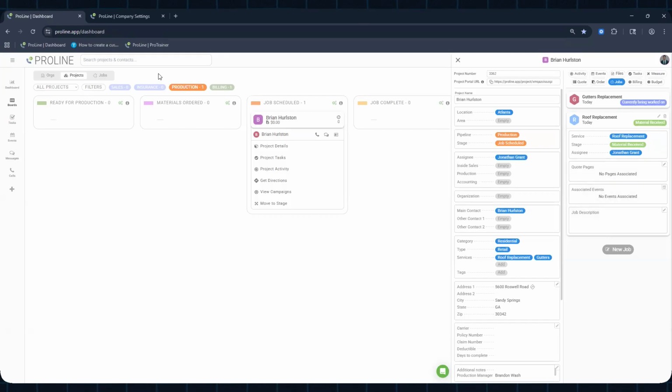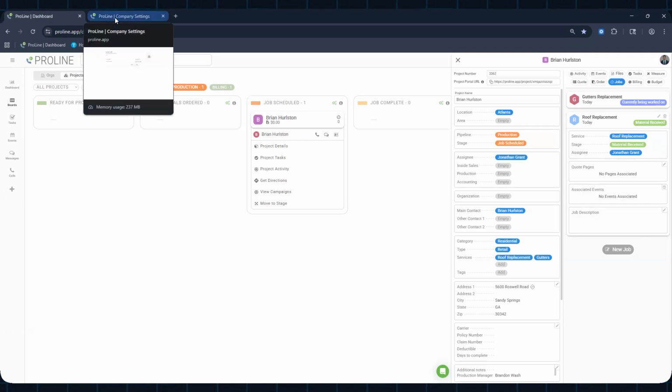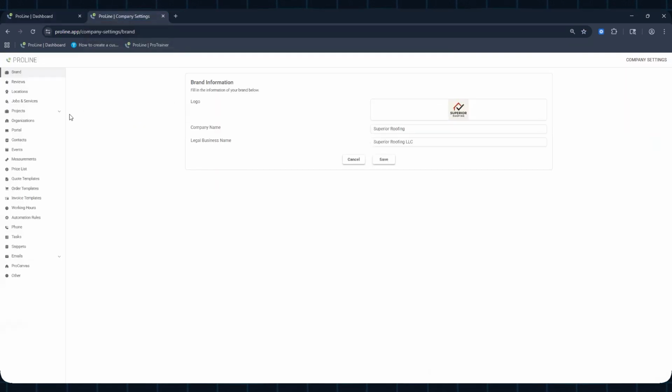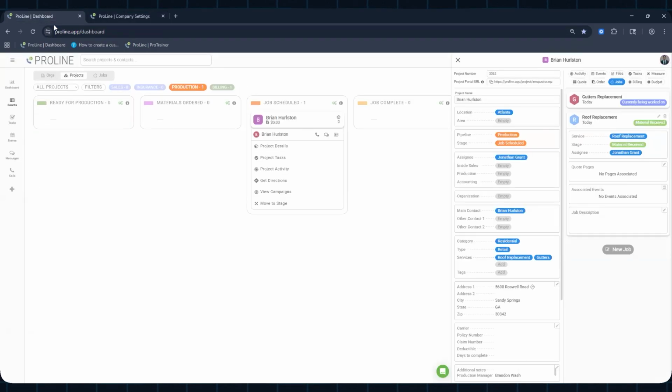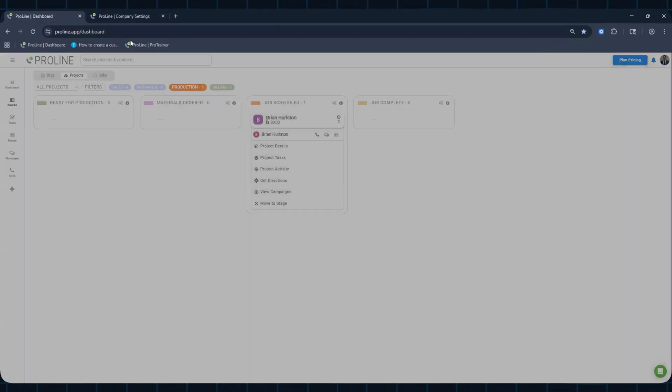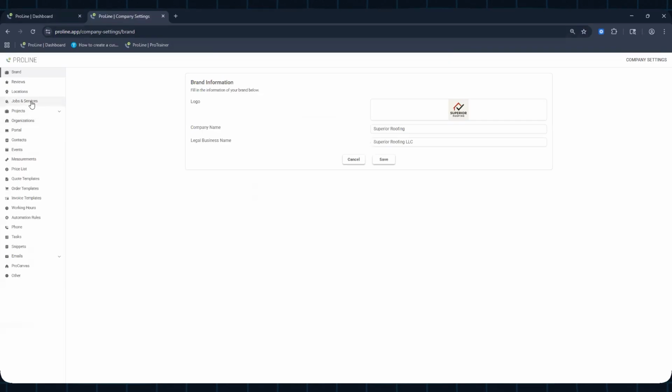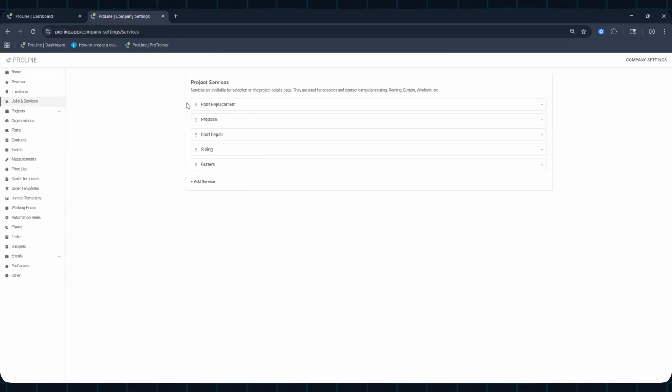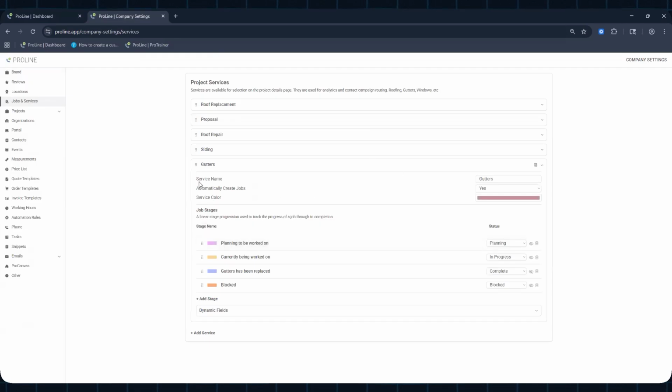So with that being said, let me show you guys from a company level, where would you go? So hamburger menu, company settings, then you should be able to see jobs and services. From here, you can see the project services you have. And let's see. Right here, you can have the name of the service. You can have it automatically create jobs, and you can possibly have the color that you want it to show up on the jobs Kanban, which will be seen.